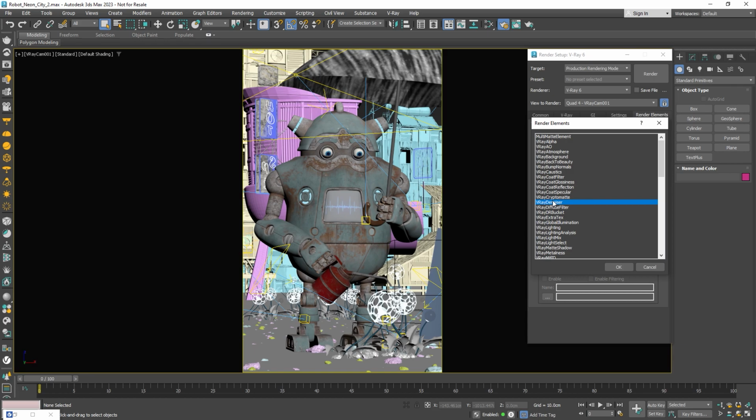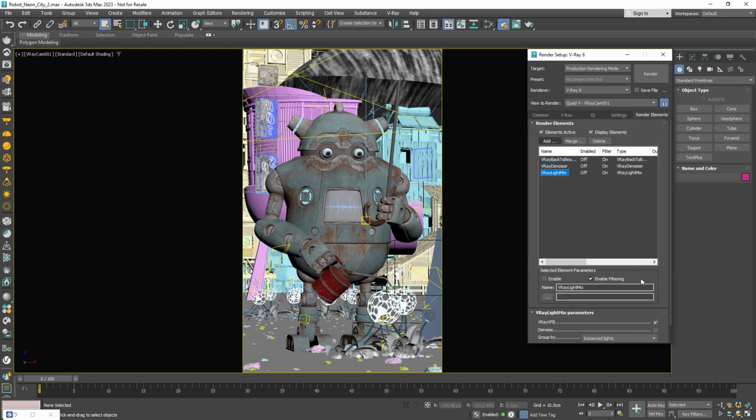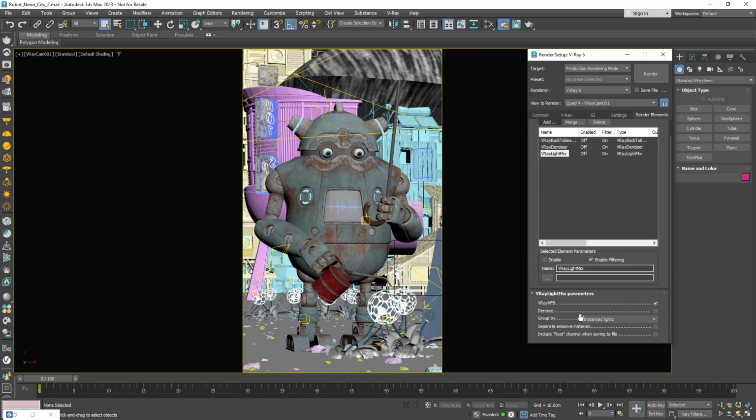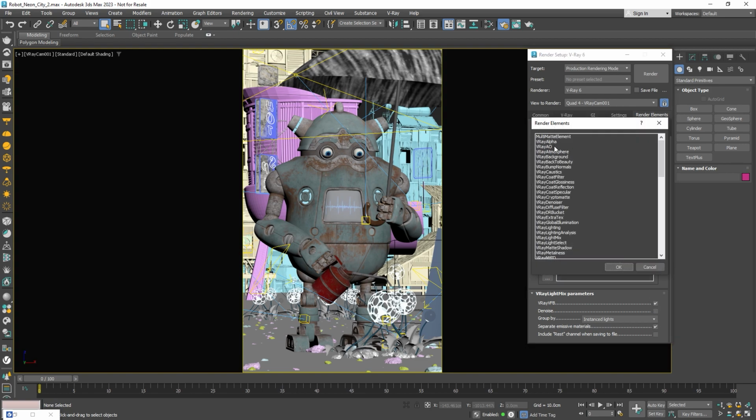That is the V-Ray denoiser, V-Ray back to beauty, which then expands as all beauty elements needed to reconstruct the beauty pass. Also the V-Ray light mix, which enables its use in the VFB, and if you click on the separate emissive materials, this will separate V-Ray light materials as individual entries in the light mix. And last but not least, V-Ray cryptomat, which I will use for masking.